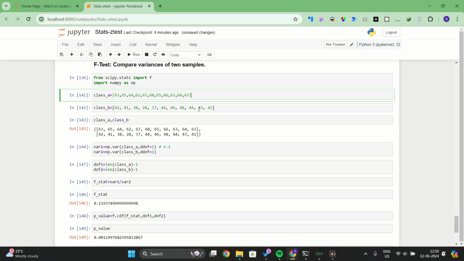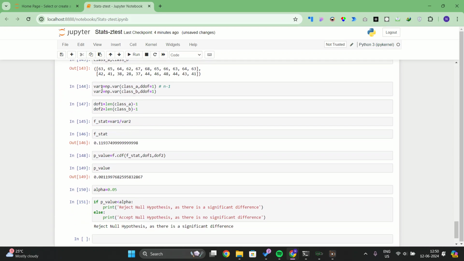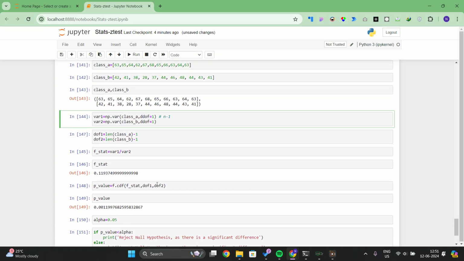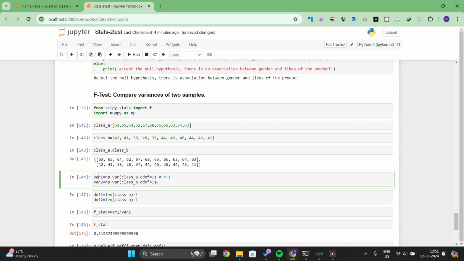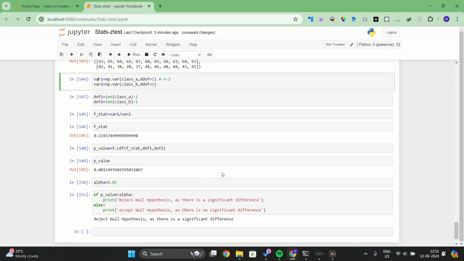So we can already see there's a difference, and when we perform this test where we compare the variances, followed by the cumulative density function, we get the p-value, and then we can compare it with the alpha value, and we are going to either reject or fail to reject the null hypothesis. So this is pretty much about the F test in terms of practical use with Python. See you in the next video, and thank you.